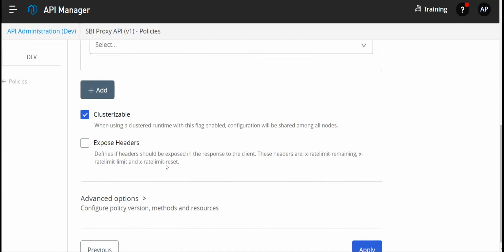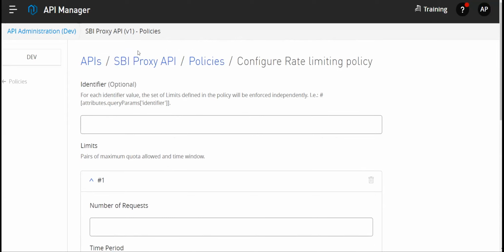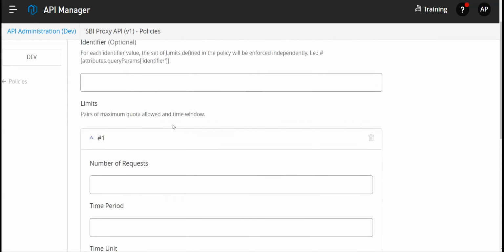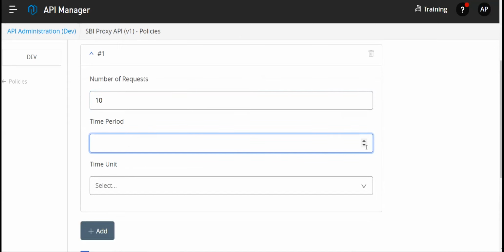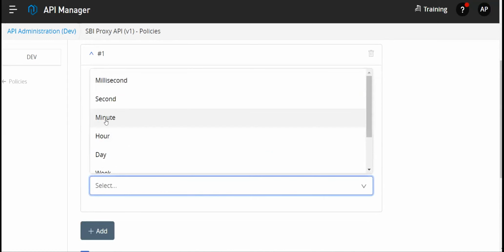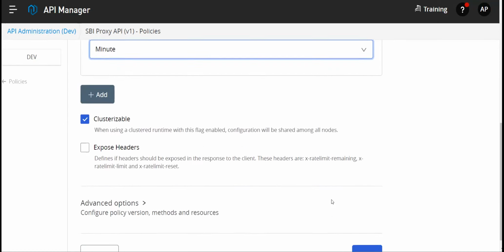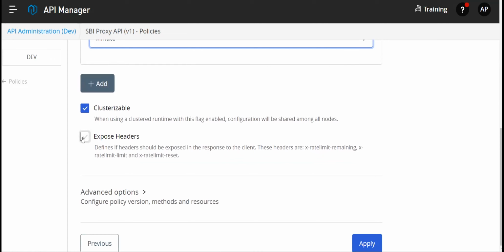In the policy section, I'm already on the page where I should configure. Number of requests, how many requests do you want? 10 requests. Time? 1 minute, right? This is in minutes, so we'll go ahead with minute. Okay, simple. I'll show you what this expose header means. Okay, apply.